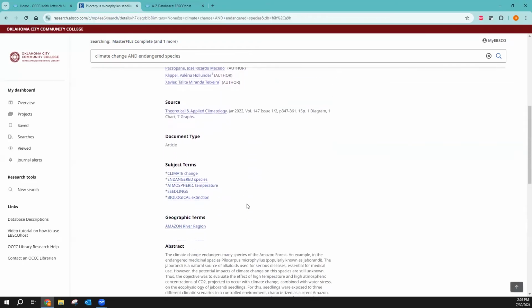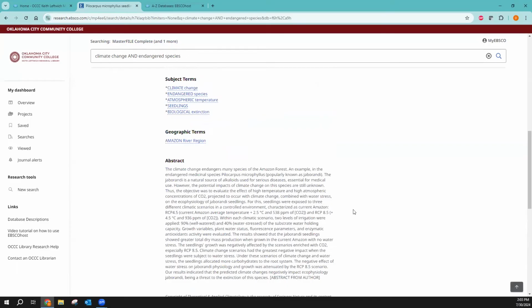The subject terms are a good place to look for additional search terms or ways to narrow or broaden your search. The abstract is a summary of the article. Read this before trying to read the article. It will help you evaluate whether or not this article is viable for your research.